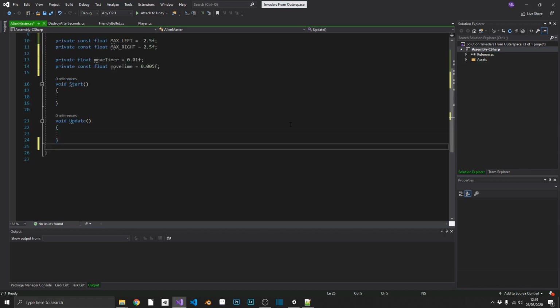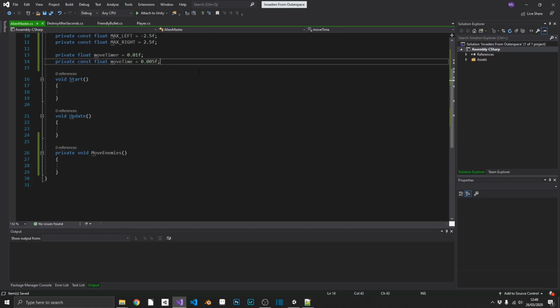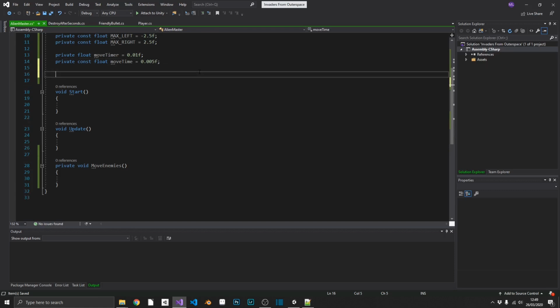So we just create a private void move enemies, spell private correctly, and inside here, we're going to want to move every single one of our aliens. So we're going to need a reference to every single one of our aliens. So this time we'll create a public static, because later on in the tutorial we're going to want to check this out in another script. So we'll make this static, and it's going to be a list.